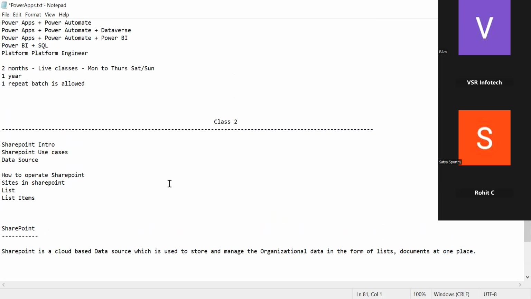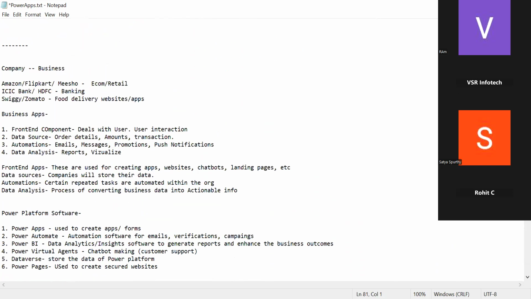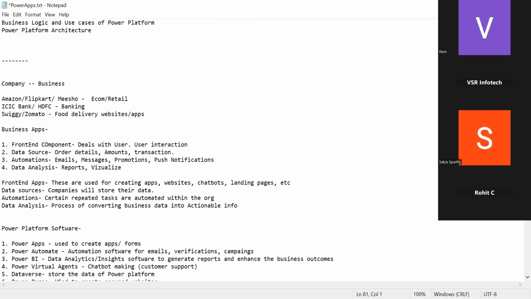Now, here we have discussed earlier that when we have a company, we have some business, right? Now, with respect to the business, there will also be some business data, right? Which in turn will be saved as part of orders, accounts, transactions, etc.